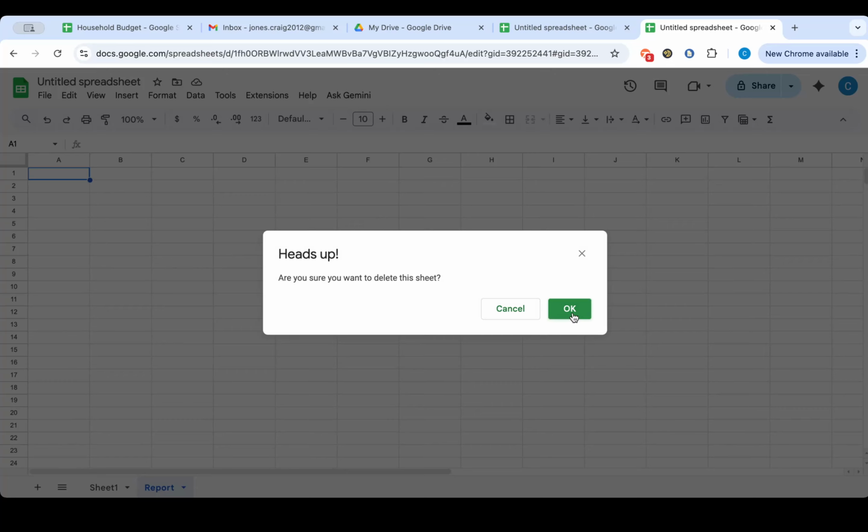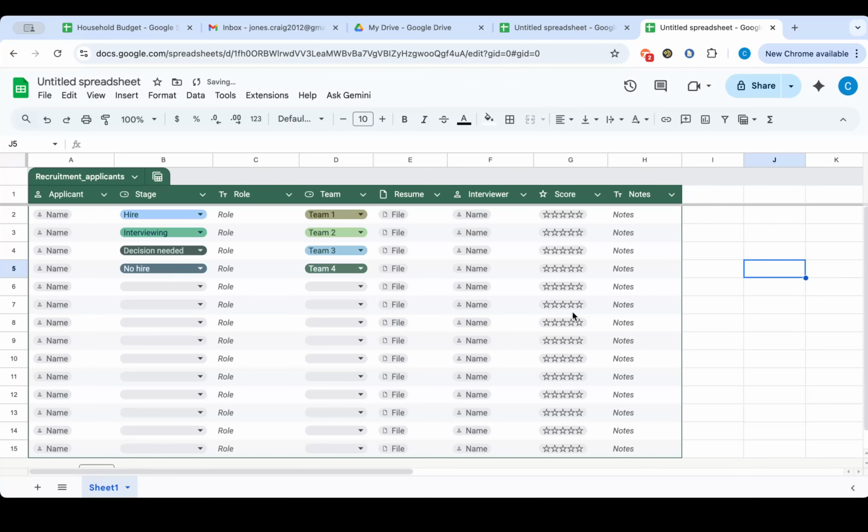By mastering these simple steps, you can maintain an organized, streamlined Google Sheet document. Remember, managing your spreadsheet effectively not only saves time, but also enhances productivity. Whether you're a beginner or a seasoned spreadsheet user, understanding these basic commands is crucial.